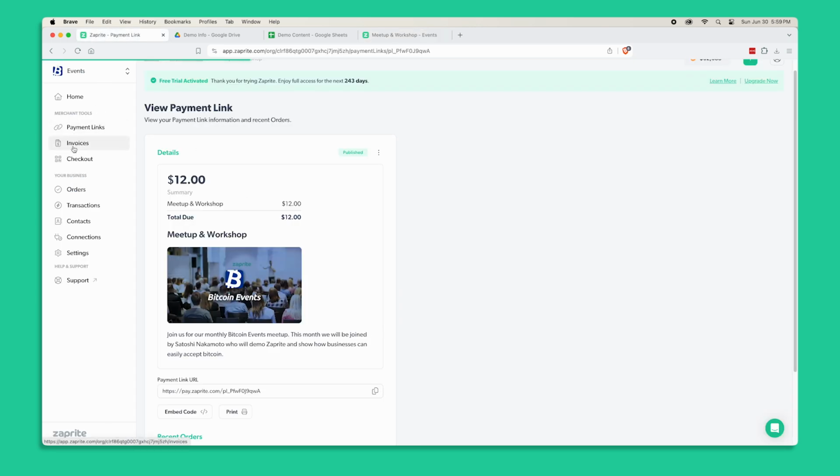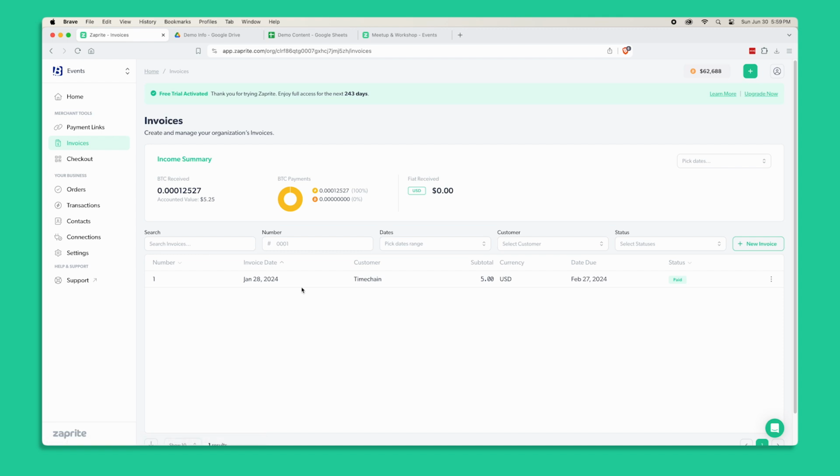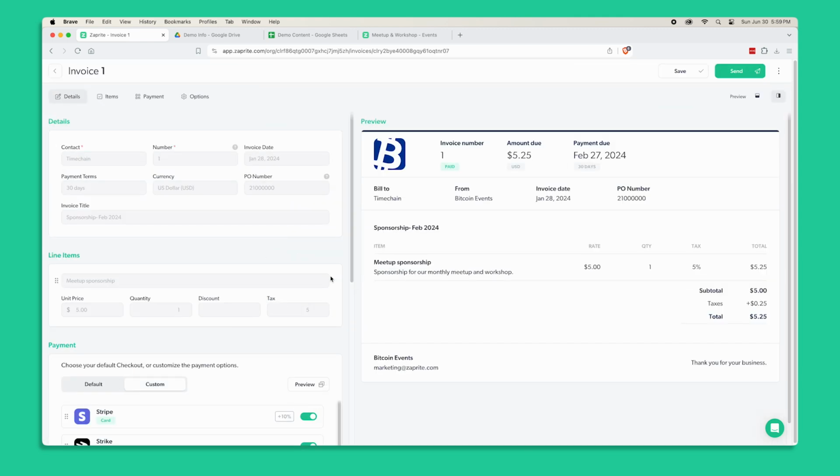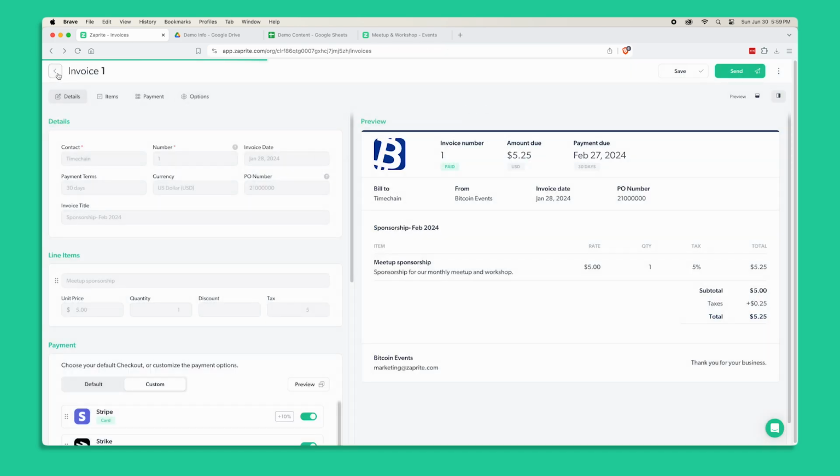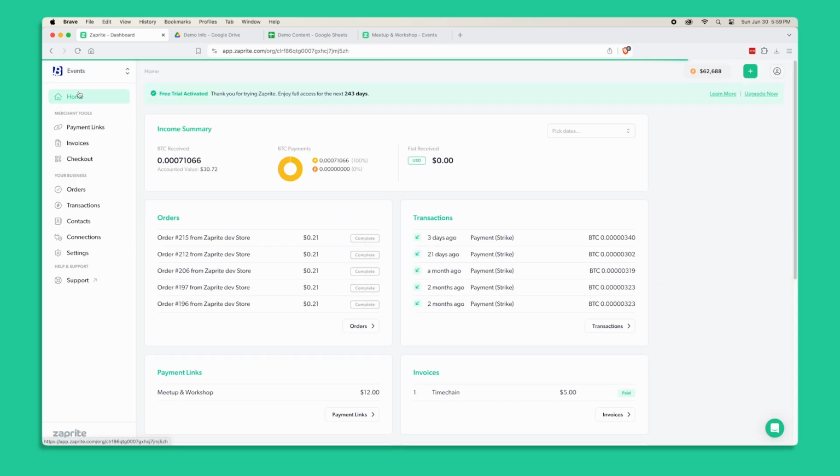Same thing if we go over to our invoices and we go to the timechain invoice, we'll be able to see the darker blue here. I know it's subtle, but it is a darker blue, a different blue. We still have our thumbnail here. And if we preview this invoice, we'll see events and the new colors that we selected. And if we did change this thumbnail, then we would absolutely see the change there. Go back to our home, and that's it.